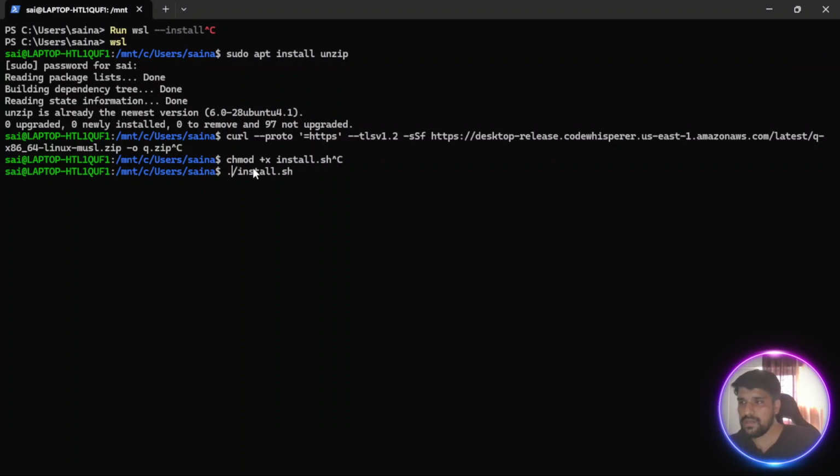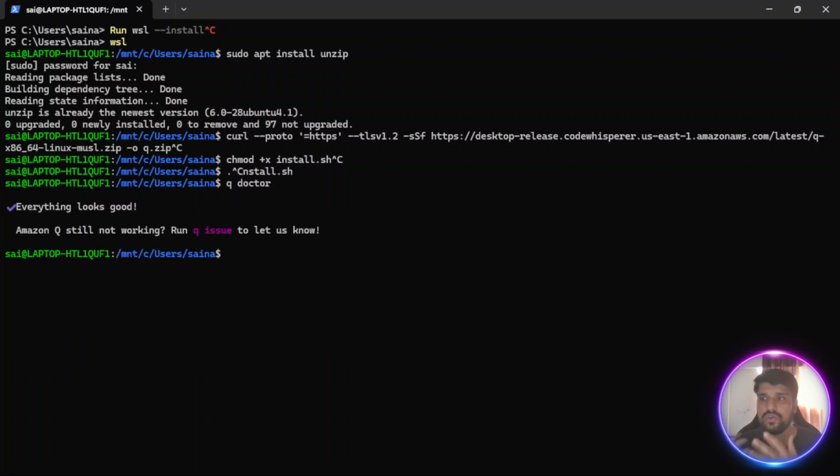Once you install, you may need to restart WSL again. Please log in so that the installation will be successful. To check whether the installation is successful or not, you just need to type q doctor. It will check your Q, and now it says yes, everything is fine. To log into Q, you just type q.